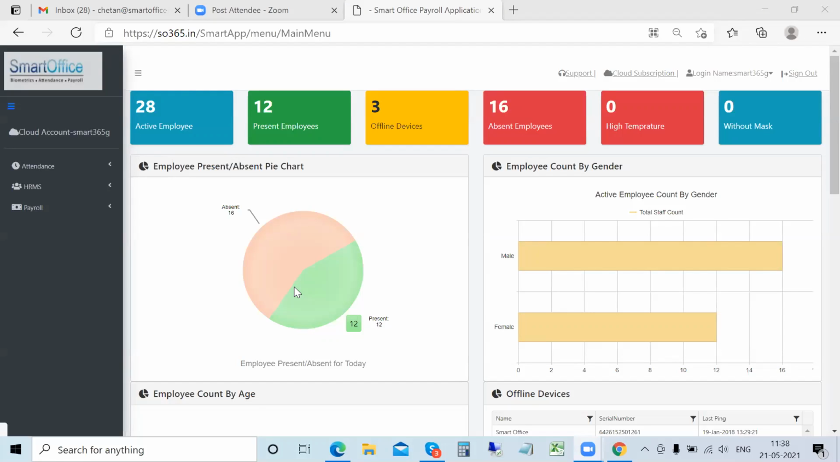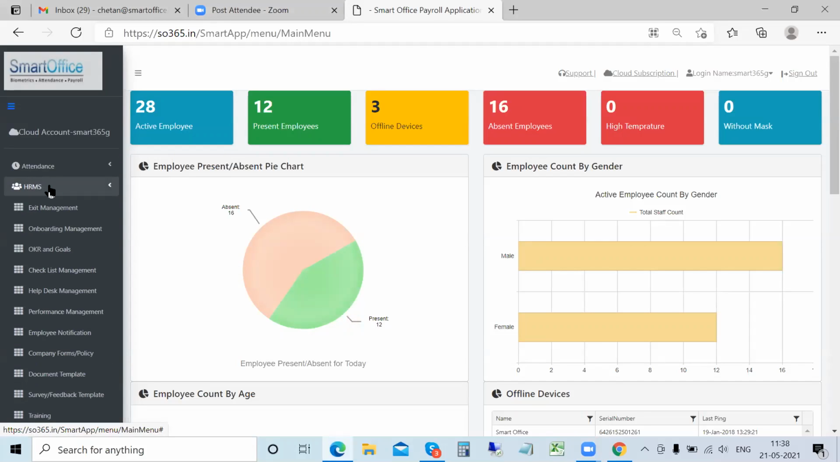So today we are discussing event notifications and documents management. This is one of our HRMS features, which we have introduced in the last 1 year, and these are the rest of our topics and features.